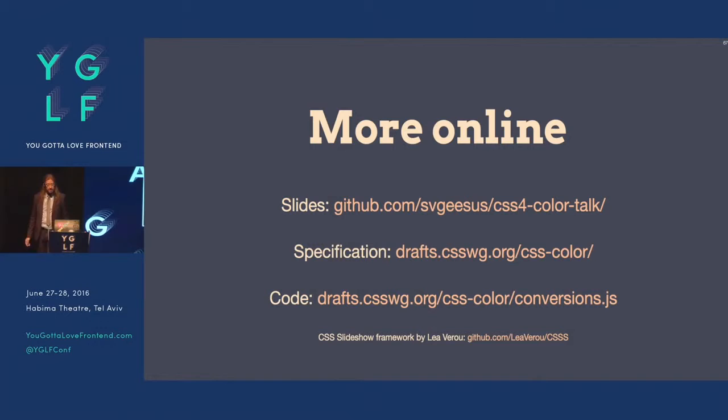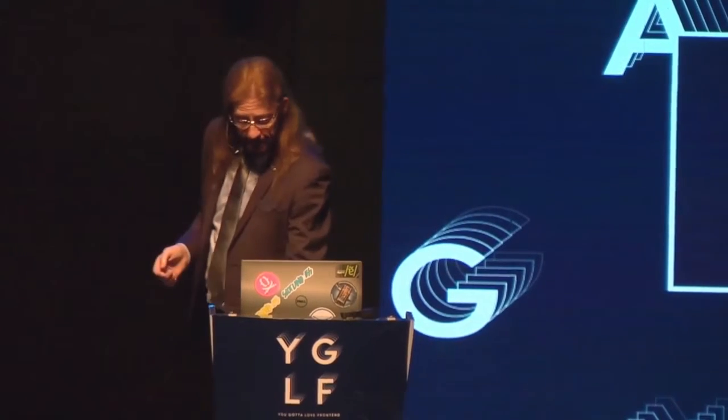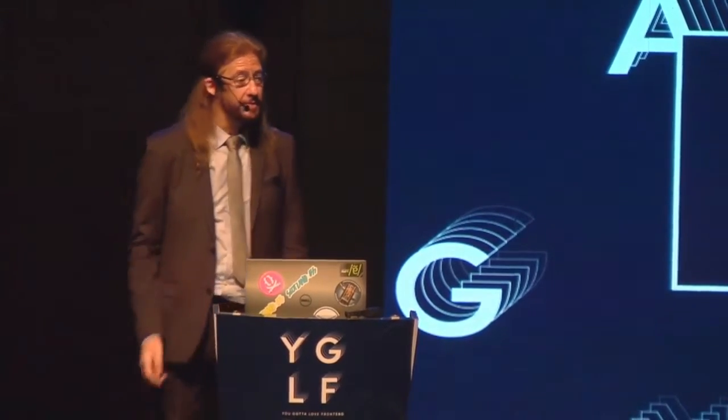There is some more online. The slides are on GitHub. The specification itself is on the CSS working group site. There's also some code which I wrote which does color conversion, so if you want to poke around at that, you can have a look there too. Thank you very much.